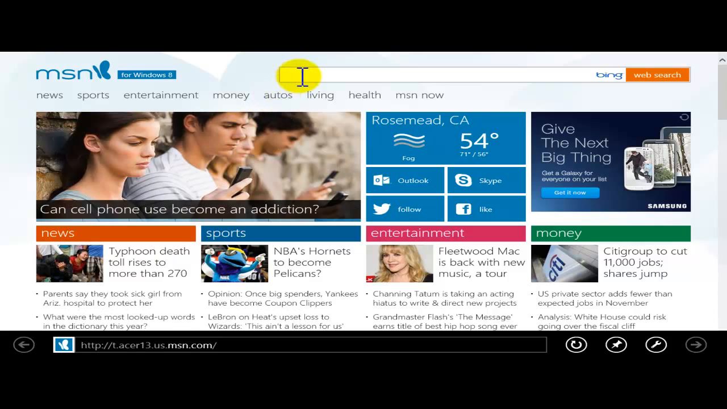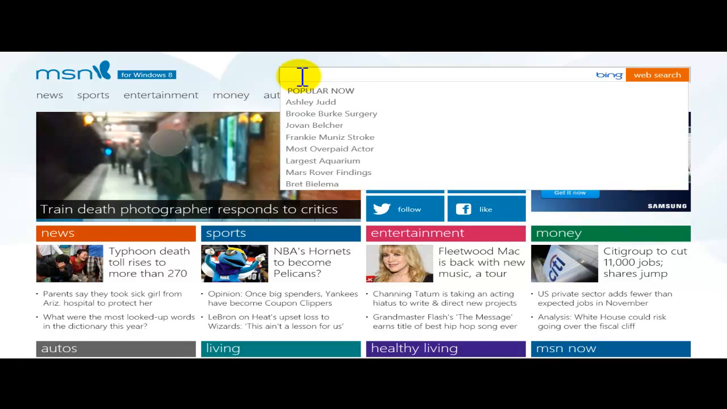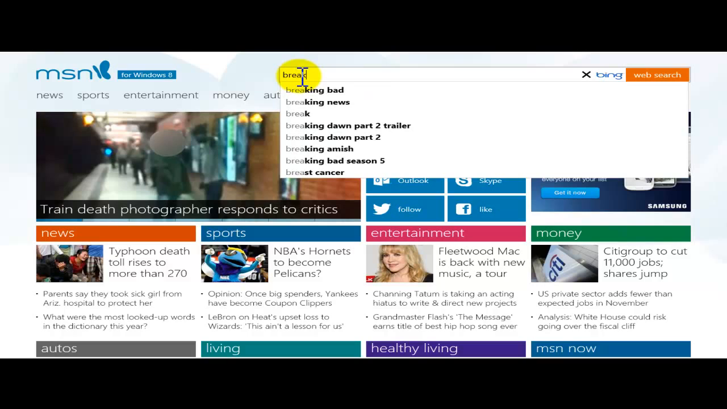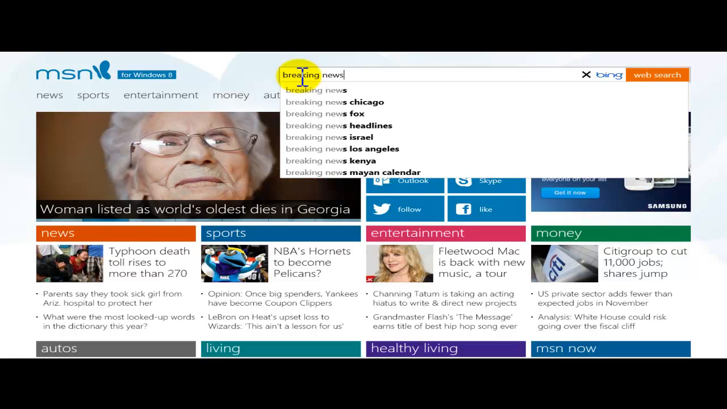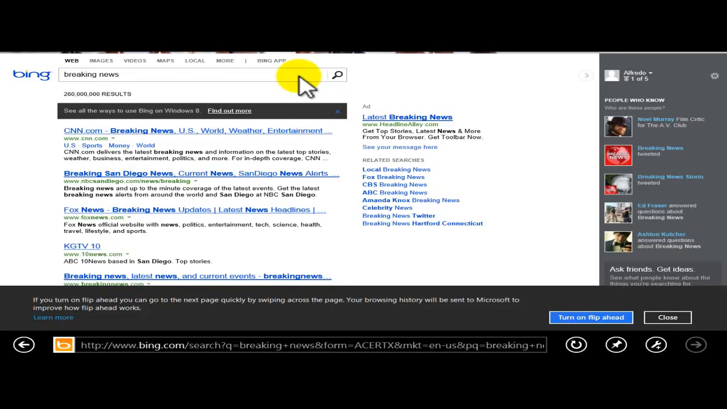Now right here we have the search engine. I'm just going to click on there. Let's say that I want to find out about breaking news. Enter. Now when I hit enter, you see what happened? It's taking me to a couple of different links, and now I can see the address bar at the bottom of the screen.